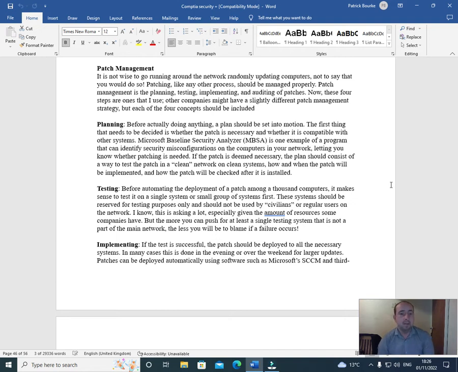Planning. Before actually doing anything, a plan should be set into motion. The first thing that needs to be decided is whether the patch is necessary and whether it is compatible with other systems. Microsoft Baseline Security Analyzer (MBSA) is one example of a program that can identify security misconfigurations on the computers in your network, letting you know whether patching is needed.